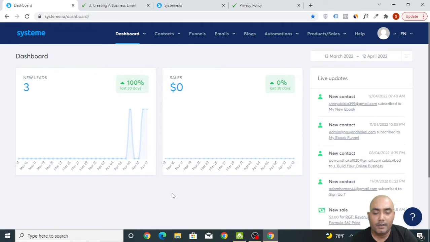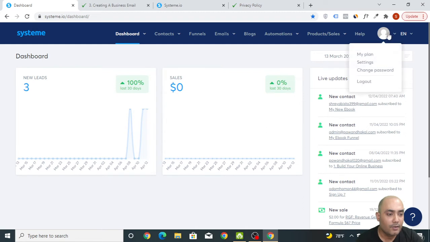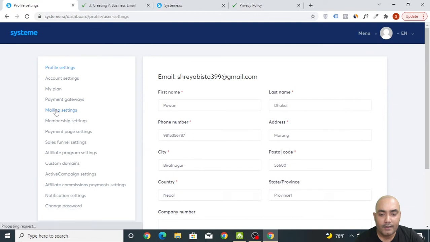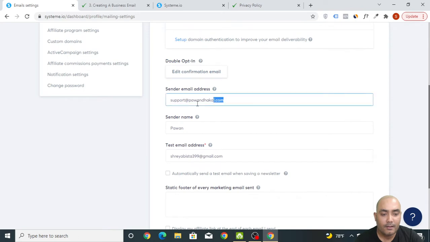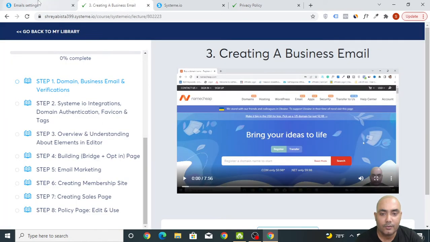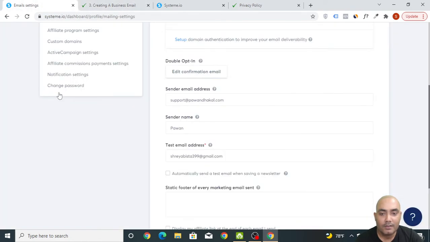So firstly, before starting to send your emails, you need to come here, hover your mouse here and click on settings, and then in mailing settings, you need to have a business email here. If you don't have a business email, or if you don't know how to create it, then I have shown you that inside this course. You can simply watch this and be able to create your own business email.